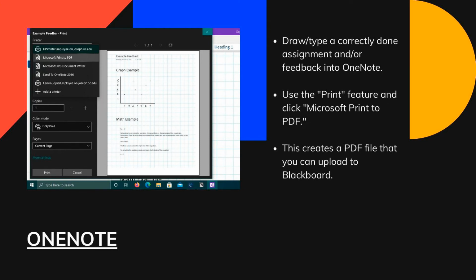So you just go in, you draw or type a correctly done assignment, or some feedback if you want, and you can change this to be graph paper or different things like that. And then you use the print feature, and there's an option that says Microsoft Print to PDF, and that creates a PDF file that you can then upload to Blackboard.